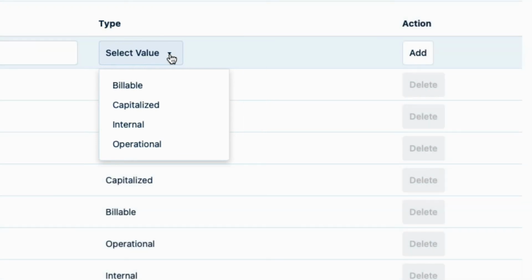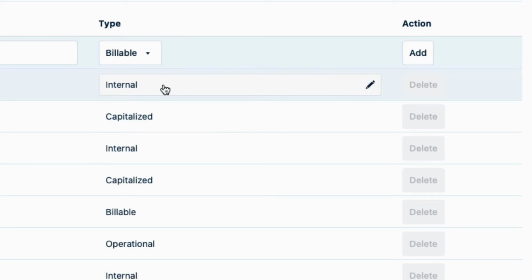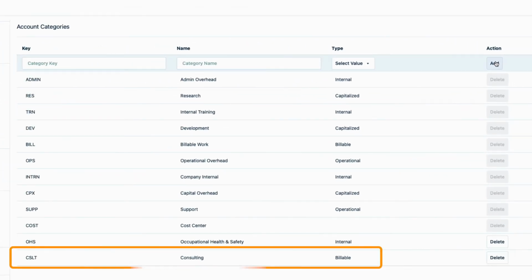I can choose from these 4 types: billable, capitalized, internal, and operational. In this case, the type is billable, because the account I will be creating will include the hours of billable consultancy work that my team will do for Greenergy. Then I click Add to create this new category, and it's down here at the bottom.